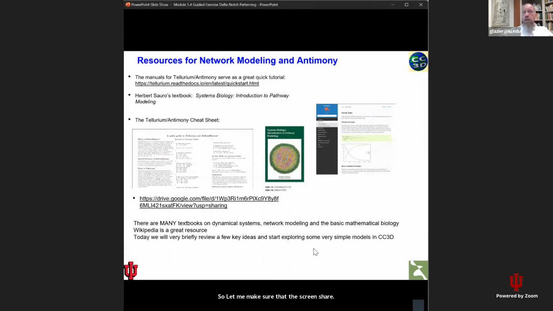So let's start out again. For the antimony portion of this code, I recommend Herbert's great textbook, Systems Biology: Introduction to Pathway Modeling. I recommend the online documentation at the Tellurium website and our Tellurium antimony cheat sheet.